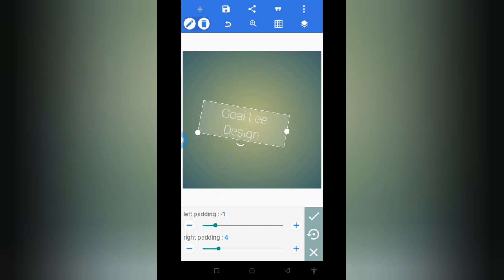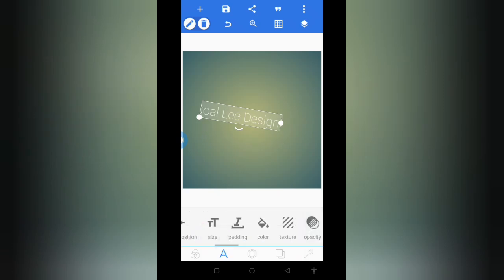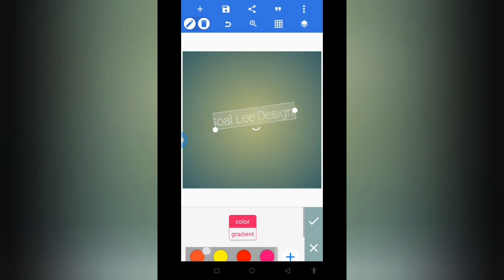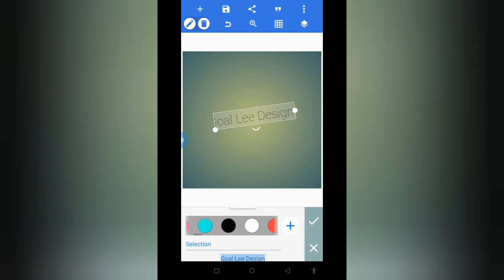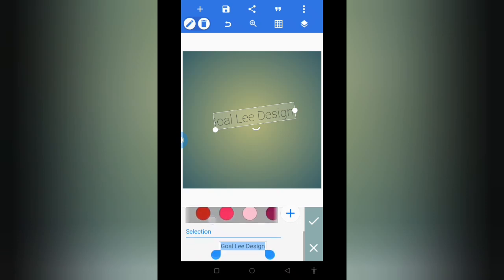So we move to color. You can change your color to any desire of your choice. Then down here you can also choose where you want your color to take effect, like something like this.